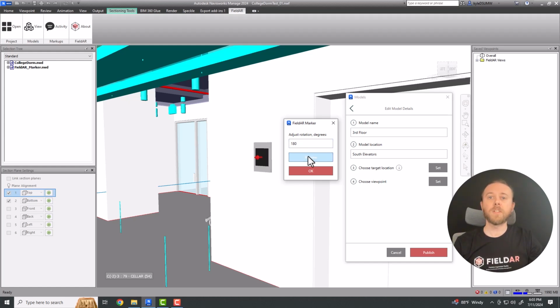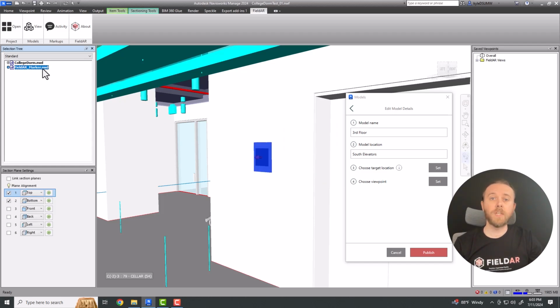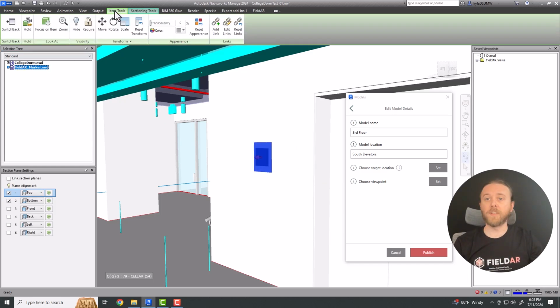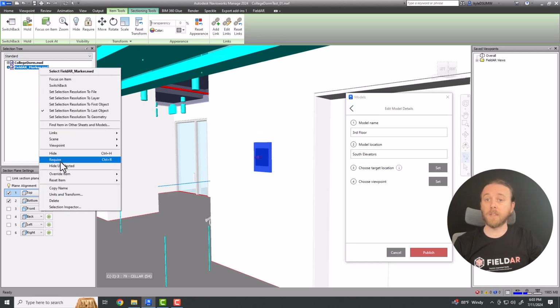If you'd like to adjust the position of the QR target, you can select the target object from the selection tree, and under the item tools in the top ribbon, choose the Move tool and drag the arrows as needed. Alternatively, you can delete the FieldAR marker object from the selection tree and start the process again by clicking the Set button next to the Choose Target location.